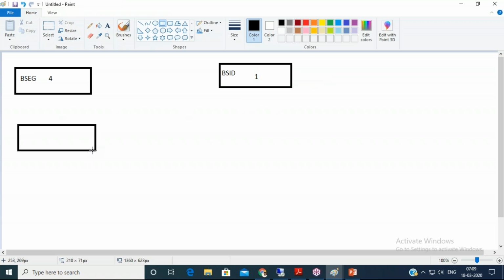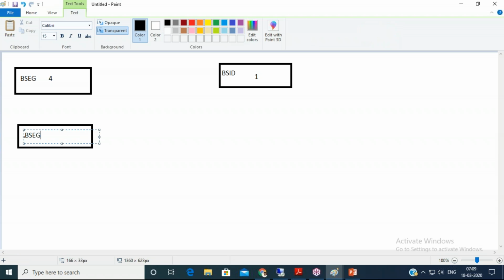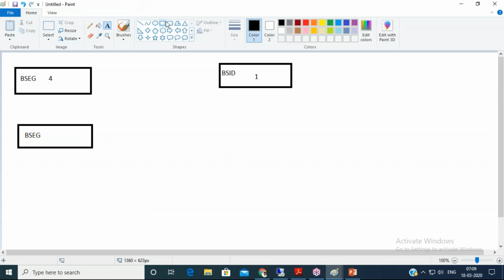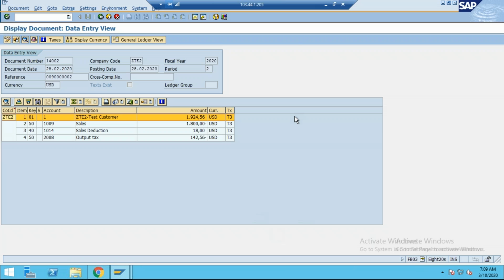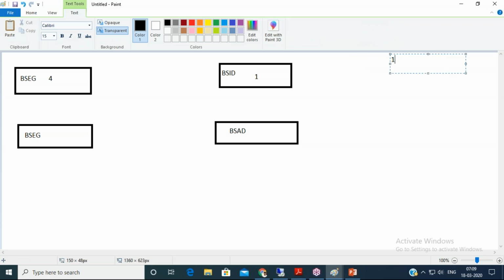Next, we post a collection. The moment you go for a collection, again BSEG will update and BSAD will be there. So your clearing document is part of BSAD. Okay, here also I should have one clearing document, 14002. Let me note it here.